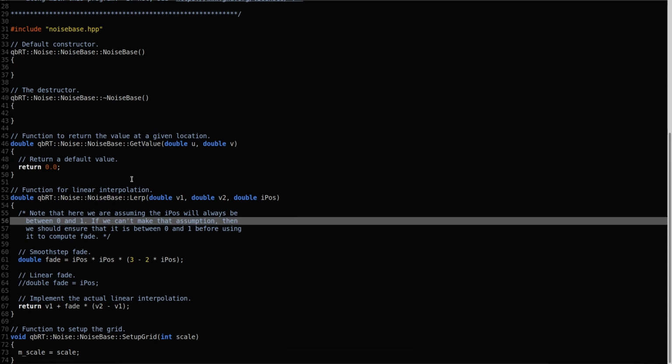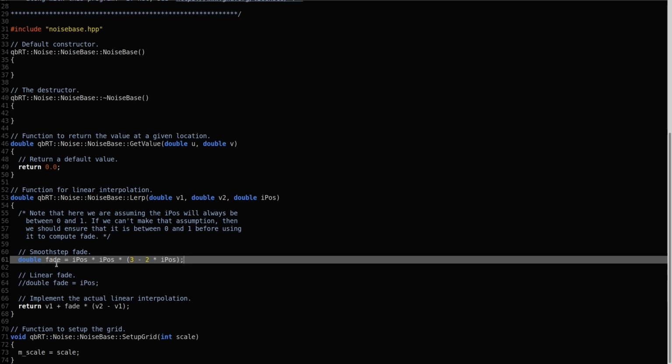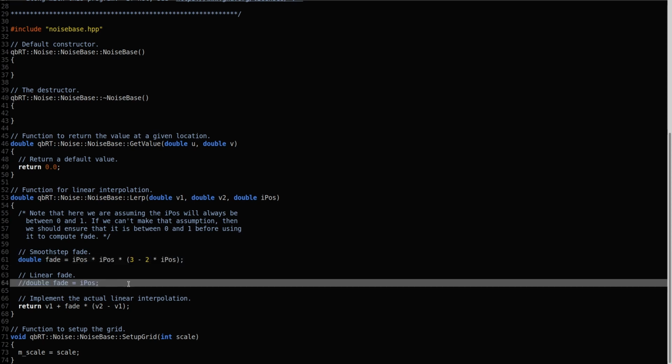We have our function for linear interpolation. Now this implements the smooth step fade that we've just talked about, which we can do this way: IPOS times 3 minus 2 times IPOS. If you expand that out, you'll find it goes back to the equation that we started with. Doing it this way simply has the advantage of minimizing the number of multiplications that we need to perform. I've also put in the code there for linear fade. If we want to use it, we can uncomment that instead.